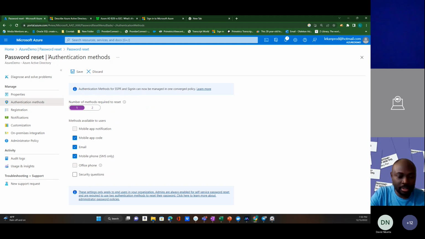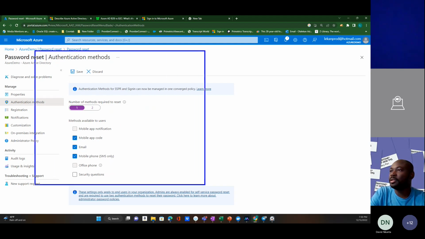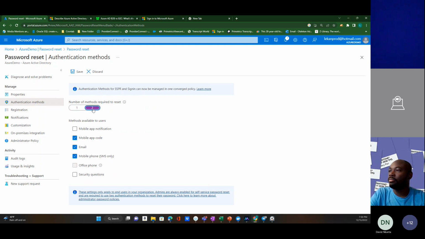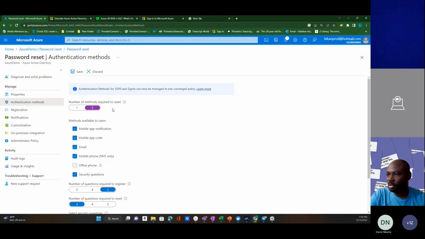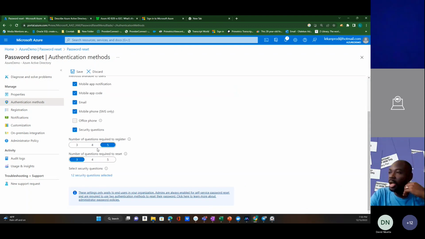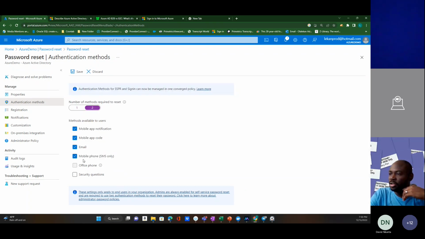So as a cloud administrator, those are some of your responsibilities. You configure multi-factor authenticator for users. Okay. So now I'm going to enable 2 methods. Out of those methods, these are the methods available for users: mobile app notification, mobile app code, or security questions. So all these options are available for the user. And it gets more interesting when I want to set up security questions.